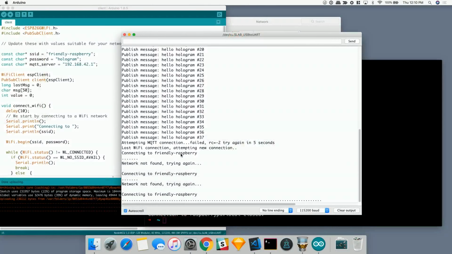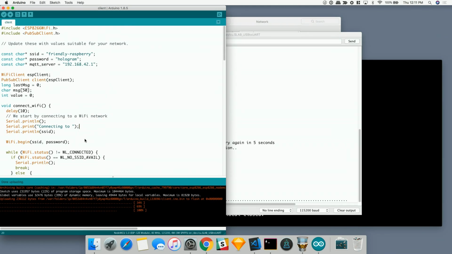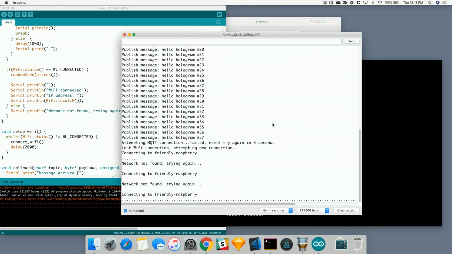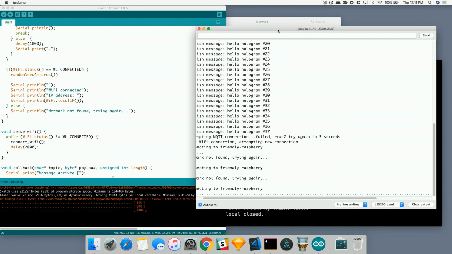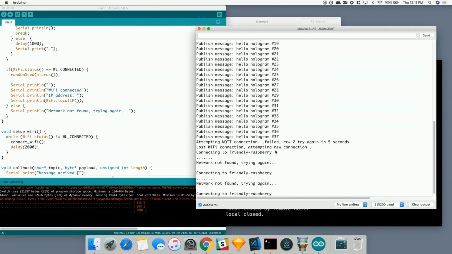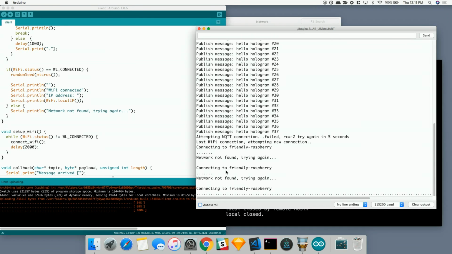So here it is. Let's see if it's going to connect. The friendly Raspberry is there. I'm just checking this because it'll work once, but you're trying to connect again now? Is that the idea? Yeah, so it should automatically pick up. And I don't see it picking up.